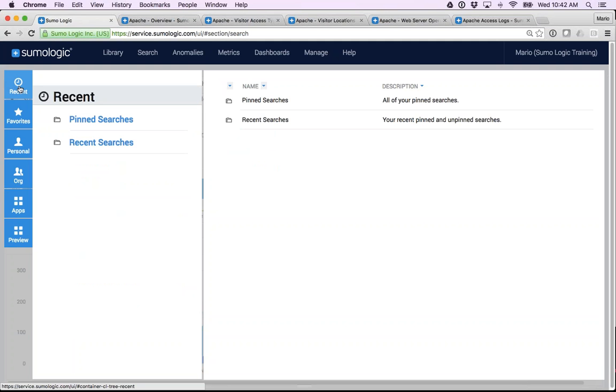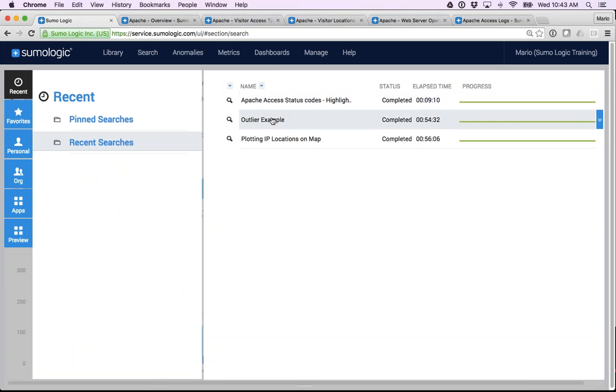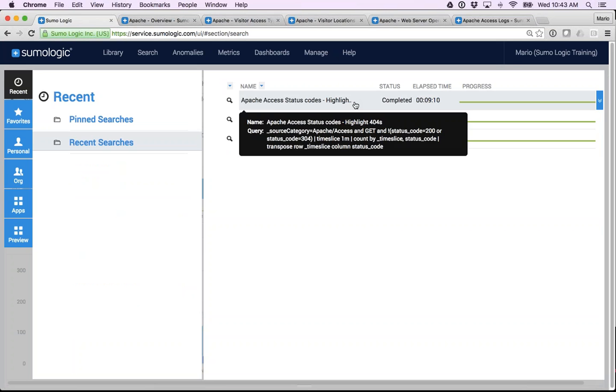Okay, since we're in this screen, I'm going to walk you through what my options are in here. If I go to recent, I can see all the recent queries that I've run. As you notice, we've run these 3 different queries, and I can even look at they get saved. Not only the query gets saved, but the results get saved.